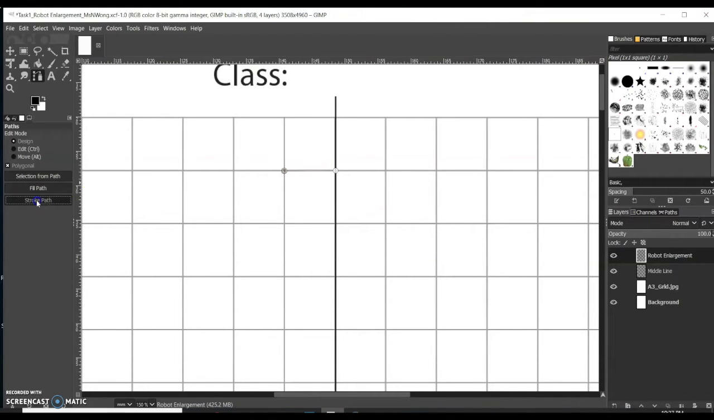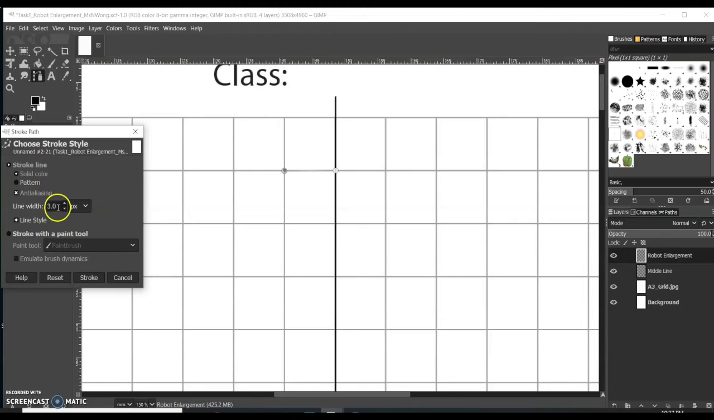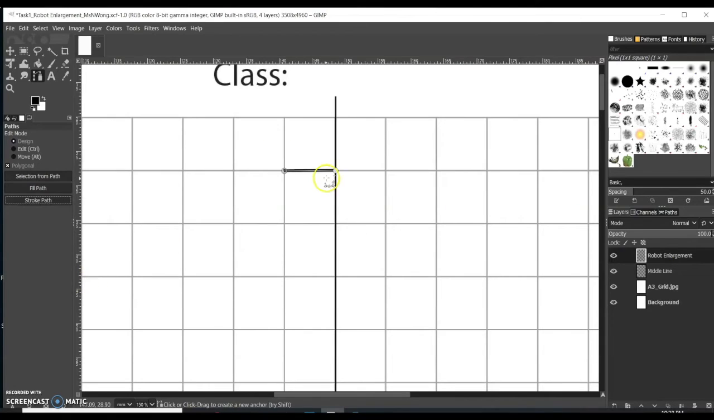Same thing, we'll go to stroke. But this time, because we're doing the robot enlargement, we want to differentiate the thickness of the lines. So this one will go a little bit thicker, probably around 5 pixels. That's still solid color, so that's great. And just click stroke. So you see that a darker line will come out from there.